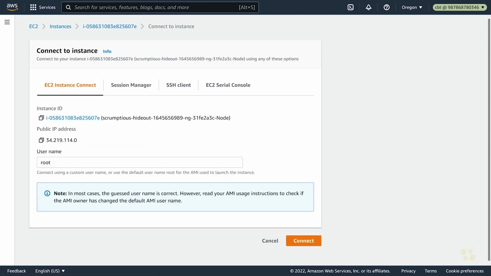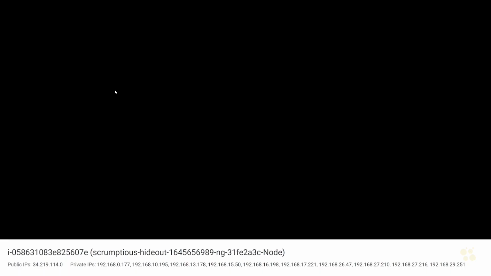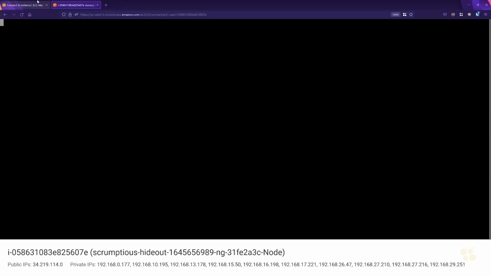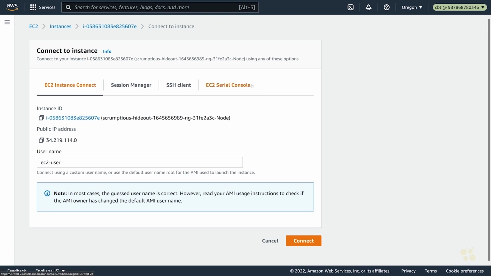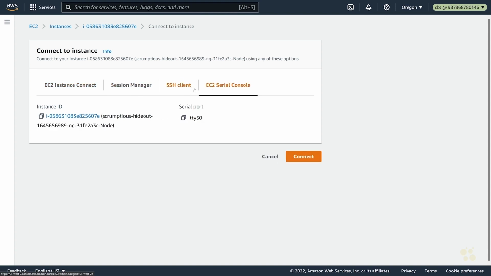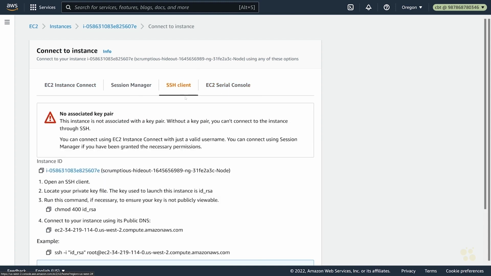AWS has a feature called EC2 Instance Connect that allows you to establish a remote shell. I don't think I have access to use that though. If I try to do EC2 user, I don't think that this feature is enabled for these worker node instances. So yeah, it says there's a problem connecting to your instance. However, the other options that we have here are to get a serial console on the device, which is one option. You can also SSH, which we already discussed, that's disabled because there's no key pair associated.